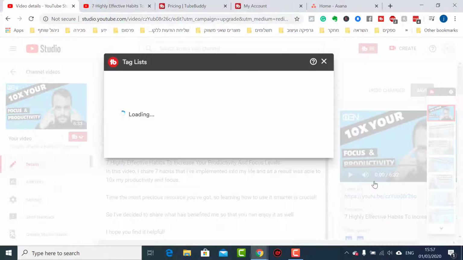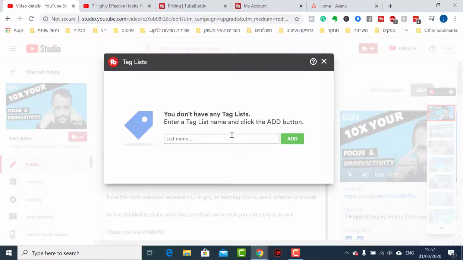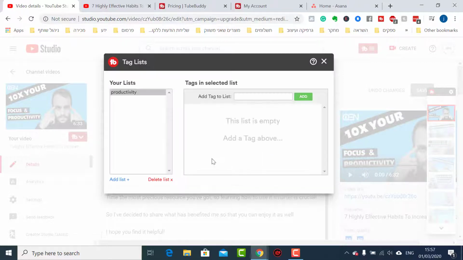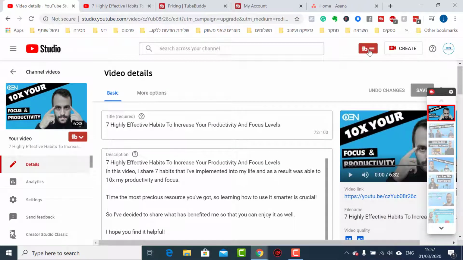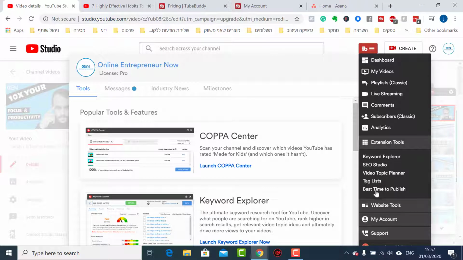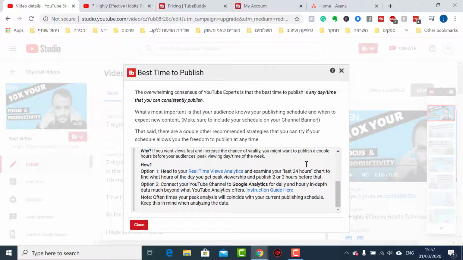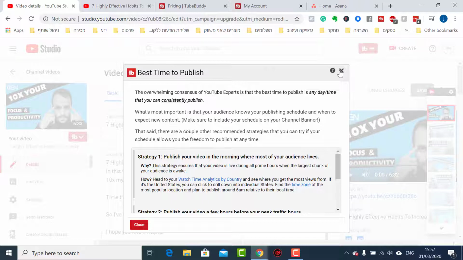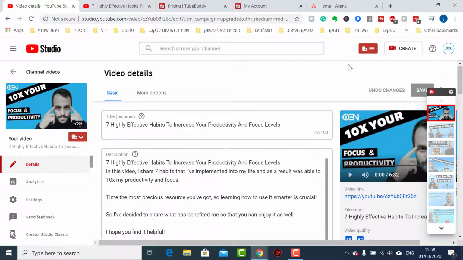Next, you've got the tag list. So if you want to create lists of tags for your videos, you can do it in here. So let's give it a name, productivity, for example, add that, and then we can start looking for tags, okay? And then we can just copy that and add it to your video when you upload it, okay? So a nice little feature. Best time to publish, basically they give you some strategies on how to find out the best time to publish your videos, okay?